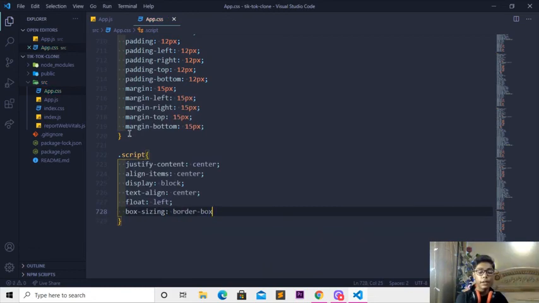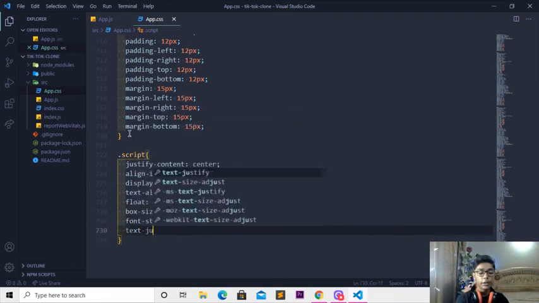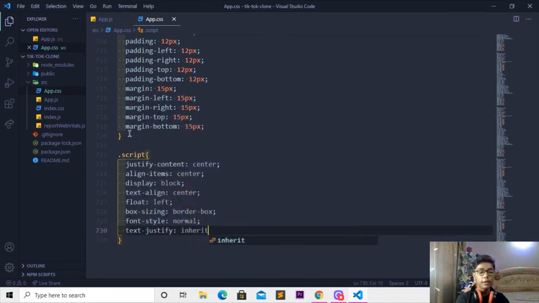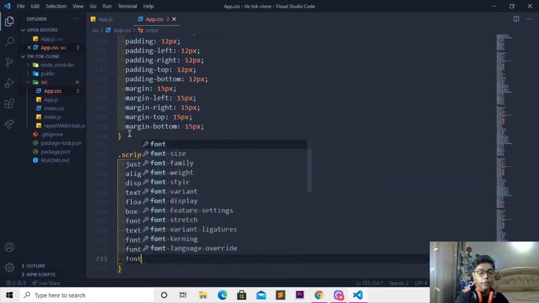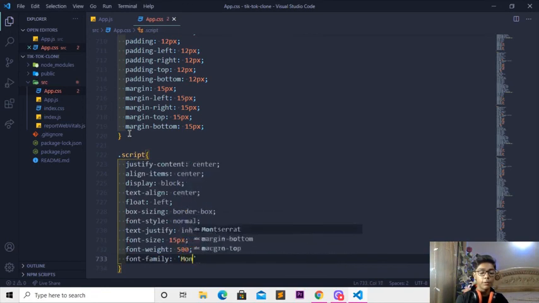So when you're done with that, I'll be now changing that to like font style normal. And when you're done with that, I'll be now changing that to like text justify inherit. So when you're done with that, I'll be writing font size 15 pixel, create font weight, which shall be 500. And here I'll be writing font family. So just come here, right here to like font family, which should be like font serif, which should be comma sans serif. So I'll be writing that. But before that, I'll be raising this R from here.